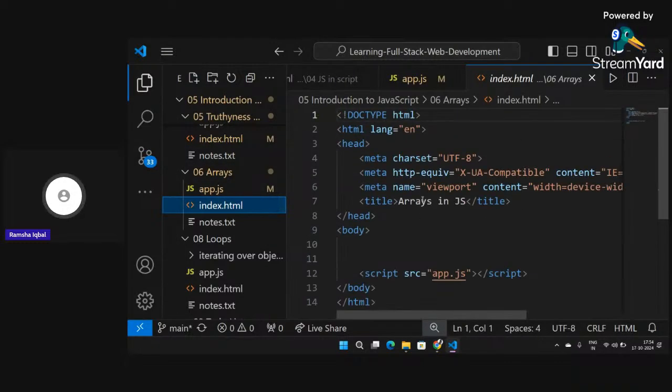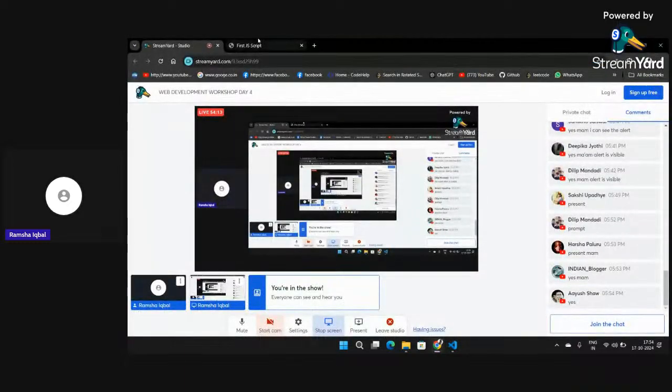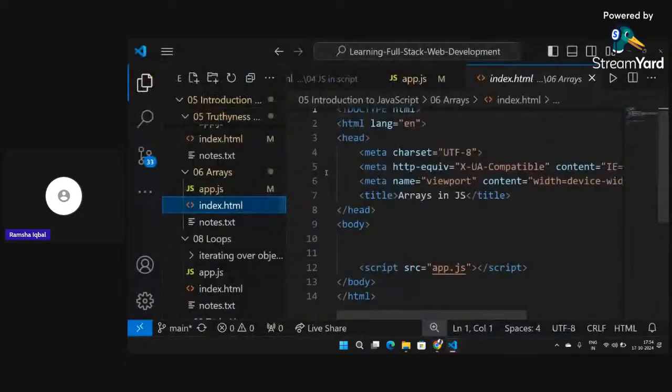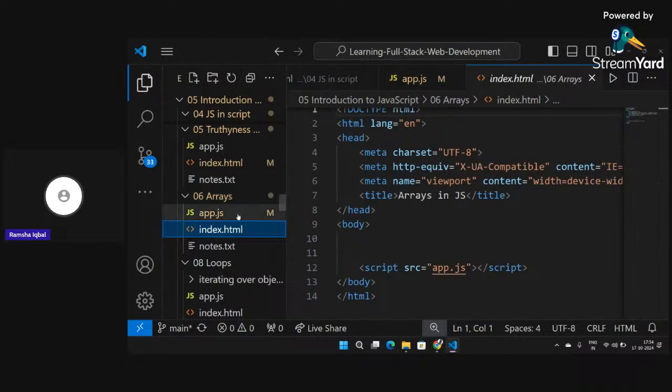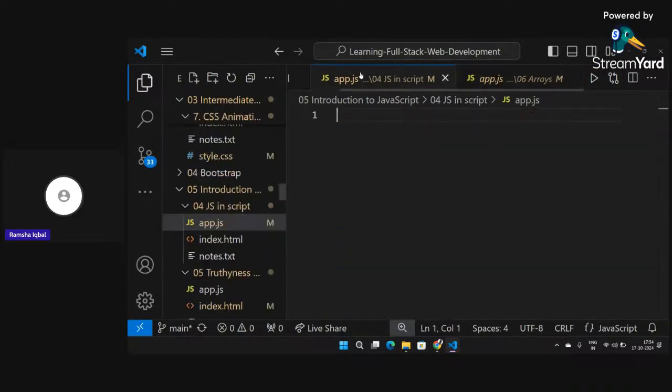So now let's start with arrays in JavaScript. Let me just leave this here. I will go to app.js, this was my previous app.js file. Arrays are like a list of variables. I can add more than one value in this array basically.